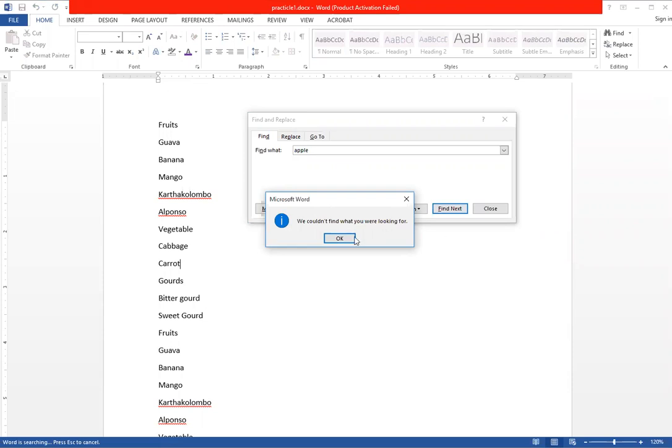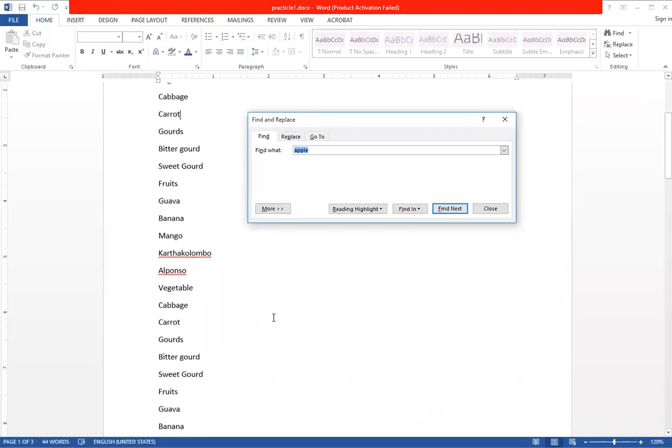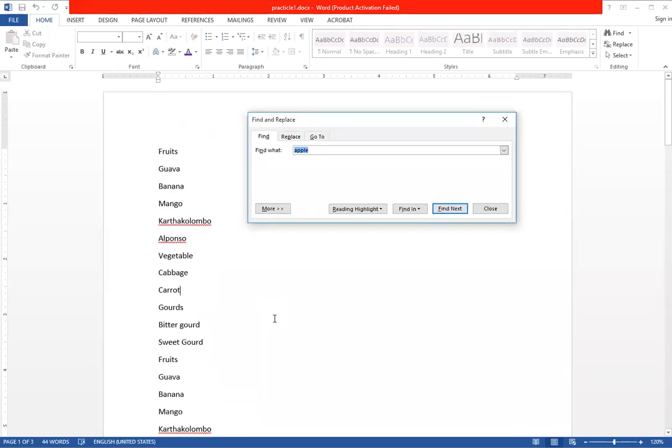Sir, but when you type a big document, now you have guava, and you have apple, and then you want to change only one of them. Even if there are two or three apples, you want to change only one apple to guava. So how?